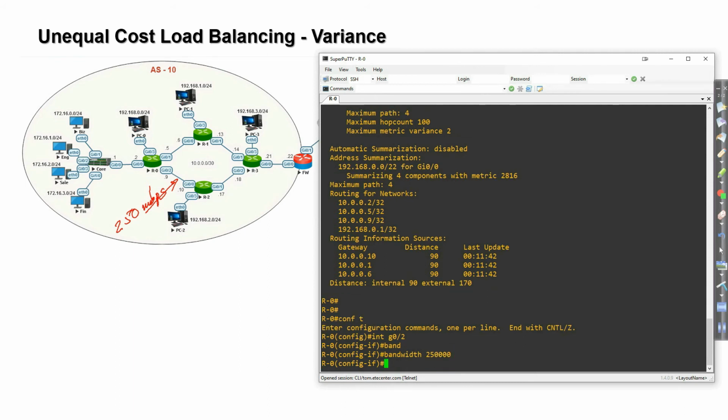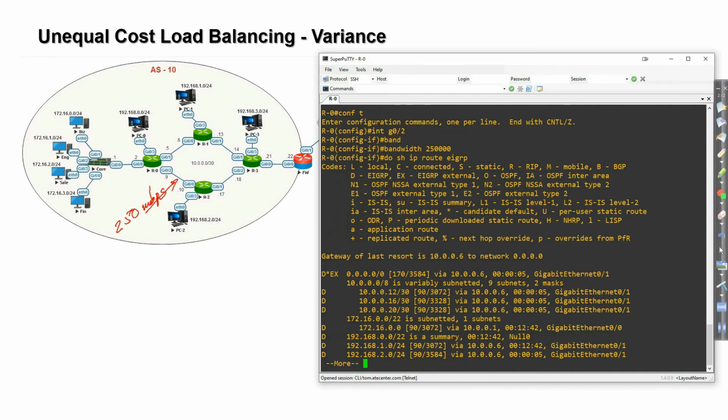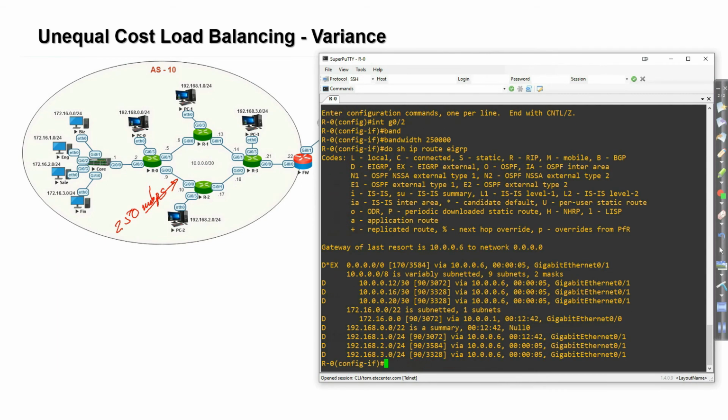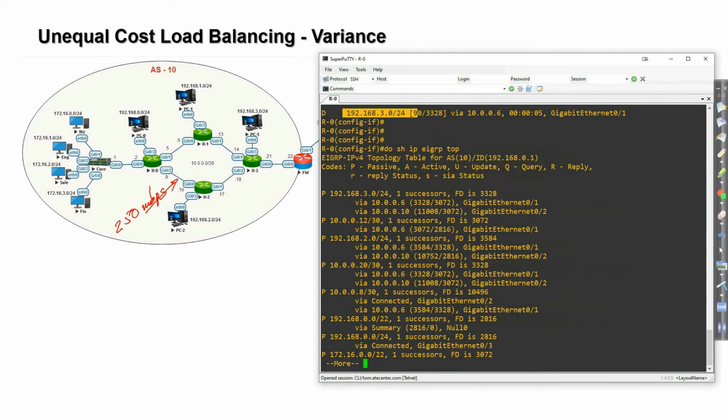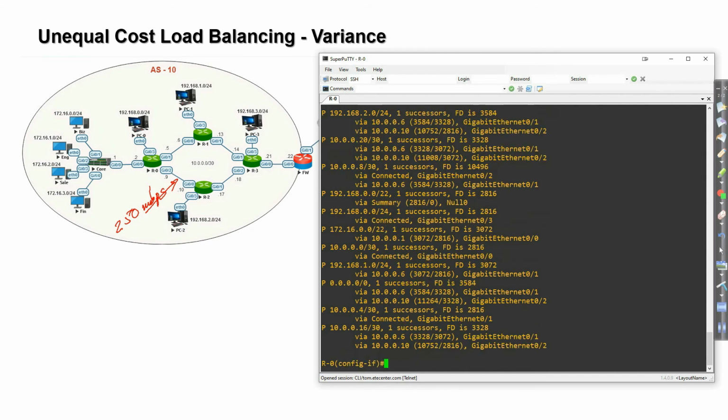Now let's take a look at the routing table. We are no longer load balanced for the default route or 192.168.3.0. Let's show the topology table. The feasible successor is still there. The cost is 11,000 for 192.168.3.0, as well as the default route. The feasible successor cost is 11,000 as well.